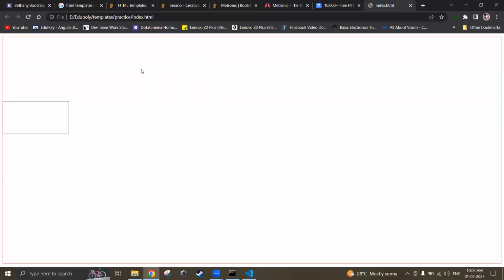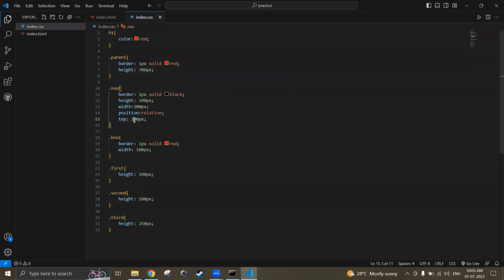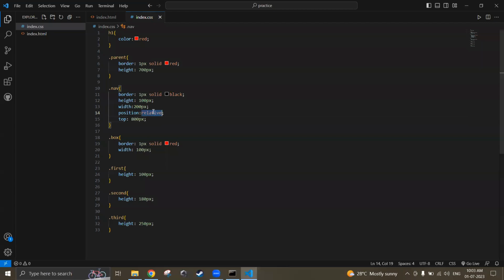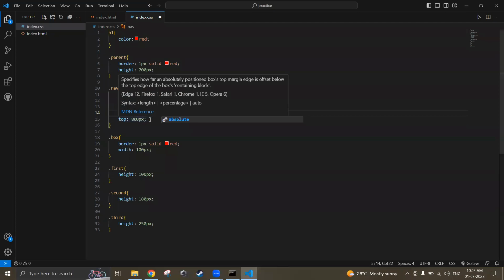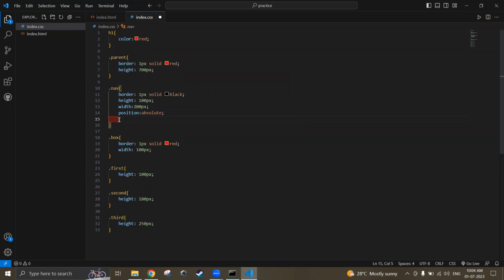Okay, you can see it is coming in the full screen. And this box is having relative, right? That means if I move it top 800 px, it will move out of the box. It is moving out of the box, right? So if I apply position absolute, what will happen? It may go out of the box, but when I apply absolute, it will move with respect to its parent. It will not move with respect to the body.